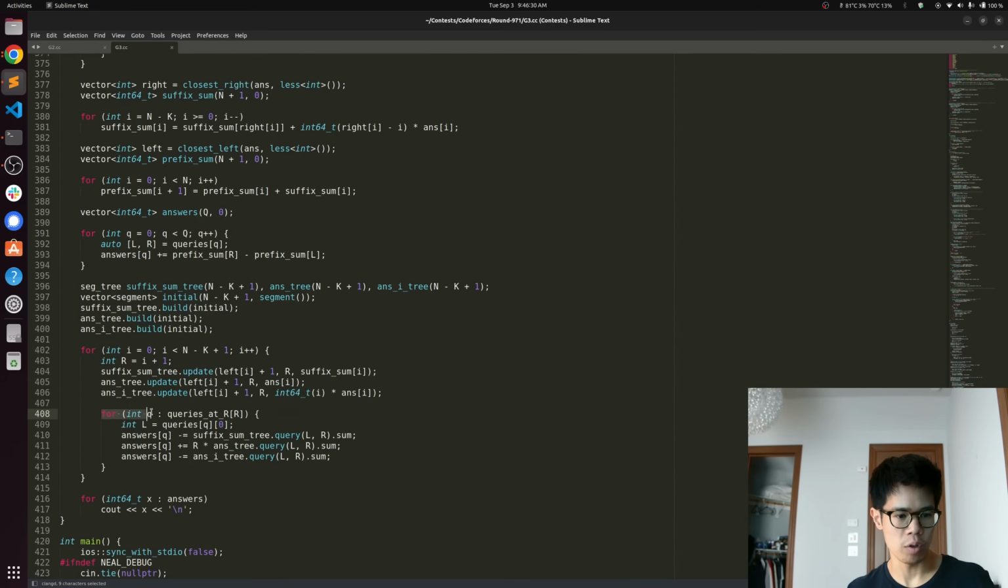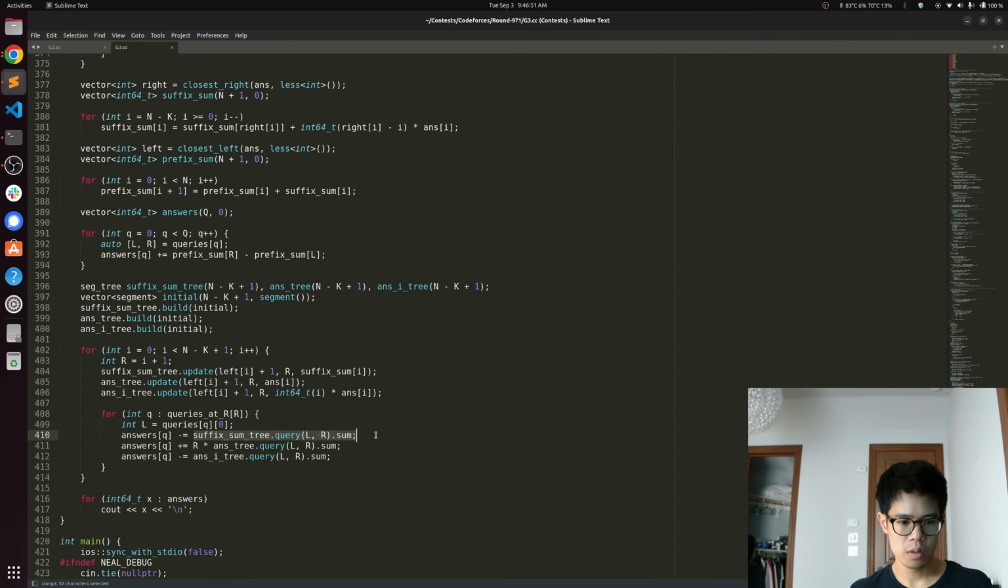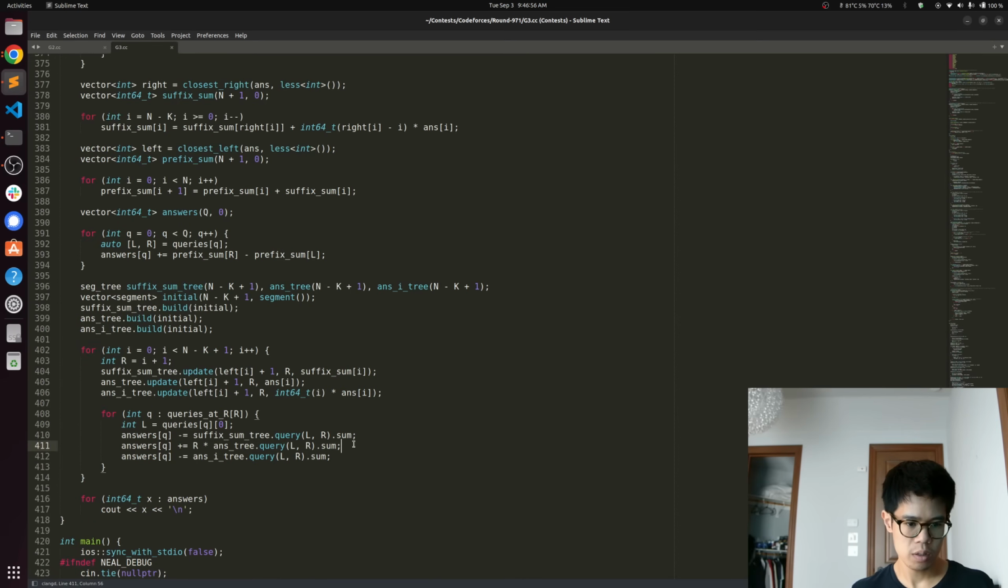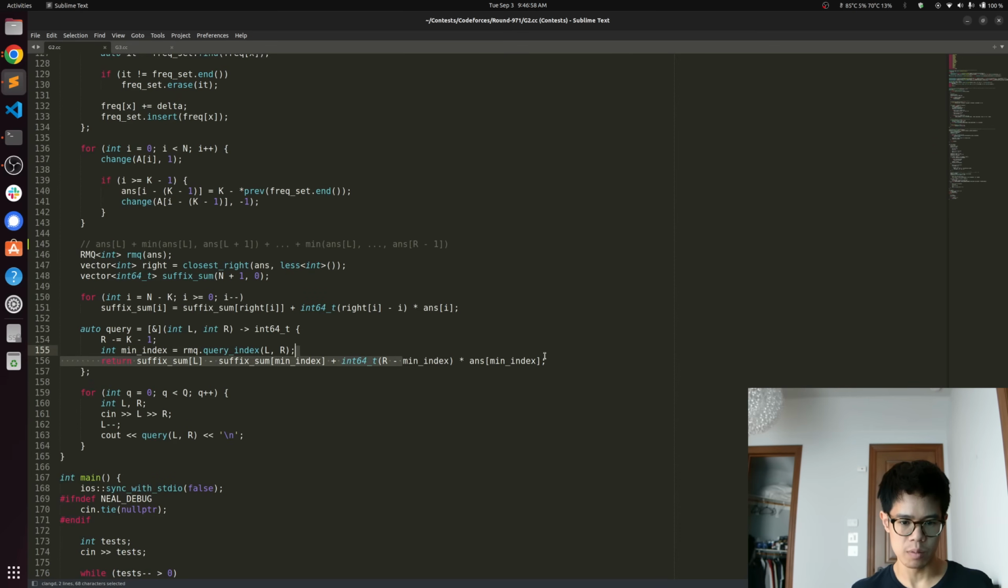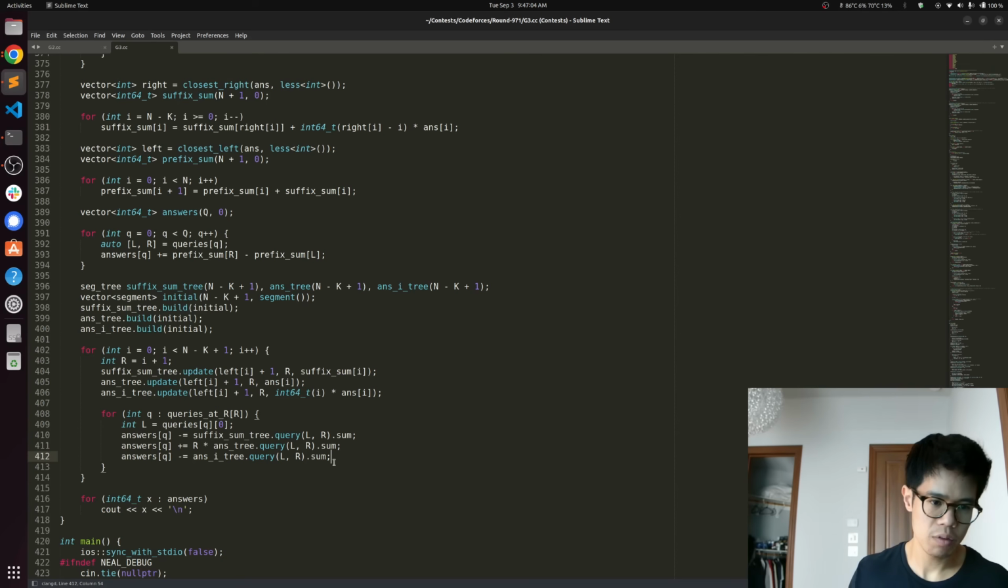And then finally, we're going to iterate over all the queries at R. So this is offline. If you really want to make this online, you can do persistent trees, but you don't need to here. Go through that query, we get L. And then, yeah, we're just doing all these things. So we've already done this part, that gives us this. Then we're going to do this, right? And that is the suffix sum tree query. Then we're going to do R times ans min index, and that is R times ans tree query. And then we're going to do this minus min index times ans min index, and that is ans I tree query. Cool. So that's everything. Just do all these things, and then yeah, we're done.